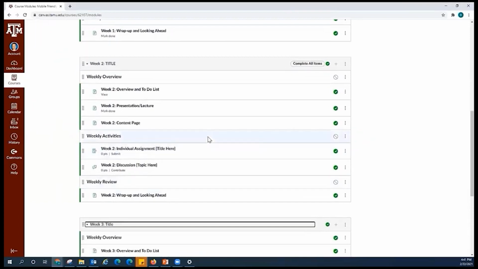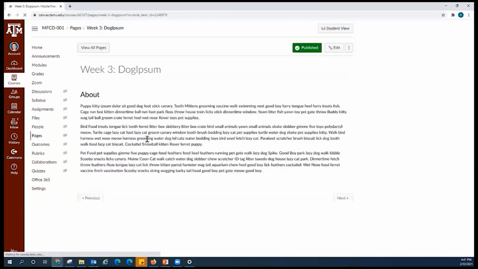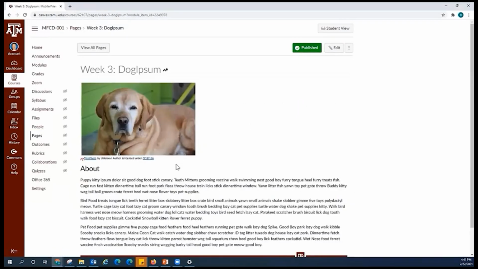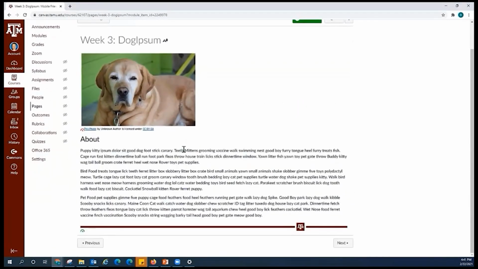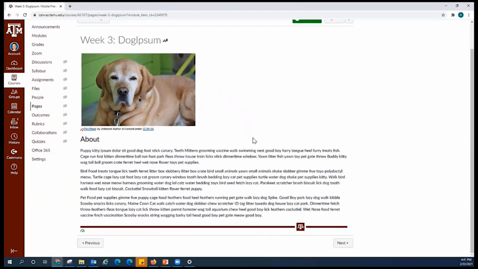So in the week 3 module, I actually added those three different options. So you saw that document about the dog. And so in here, what I did, this is the most mobile-friendly view for the Canvas app, is I pasted all the text content directly into a page. So I don't have an extra container in this area.